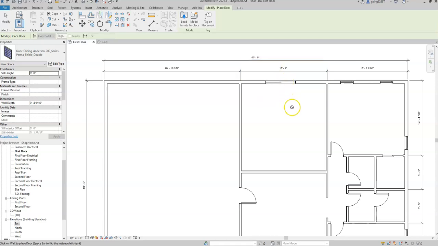Okay, so there's our gliding door. We just brought in that new family. The great thing about this, especially when you get families from manufacturers, is when you do your schedules, or in this case, your windows and door tags, a lot of the information that's pertinent to that manufacturer will follow along in your schedules, which is pretty nice, all right?